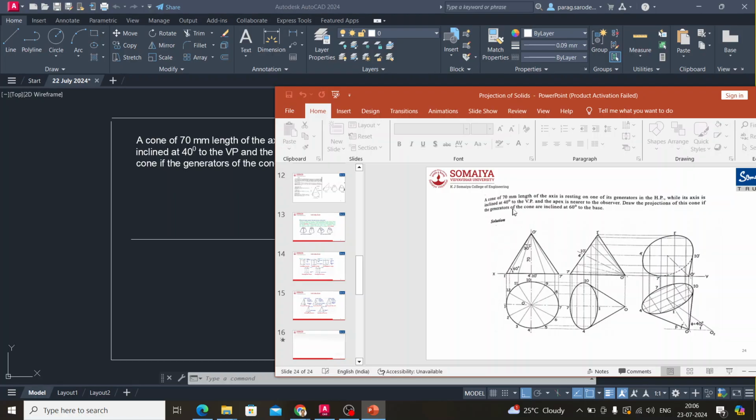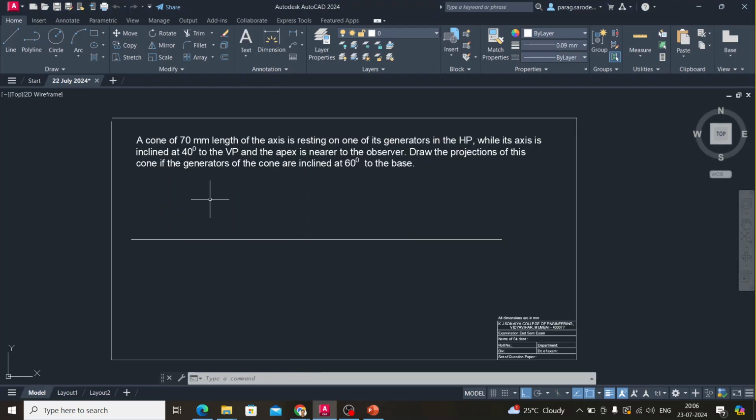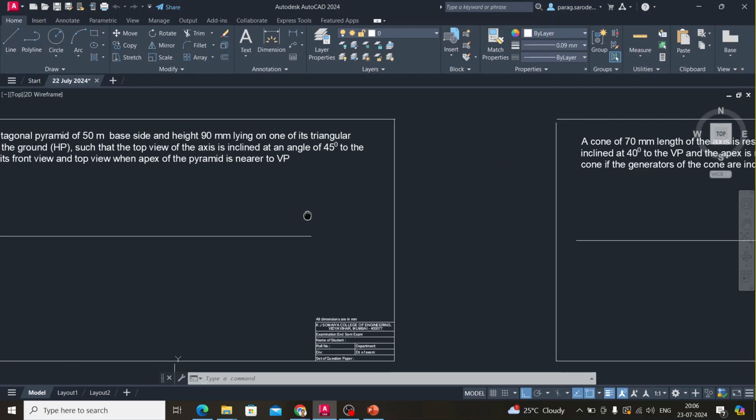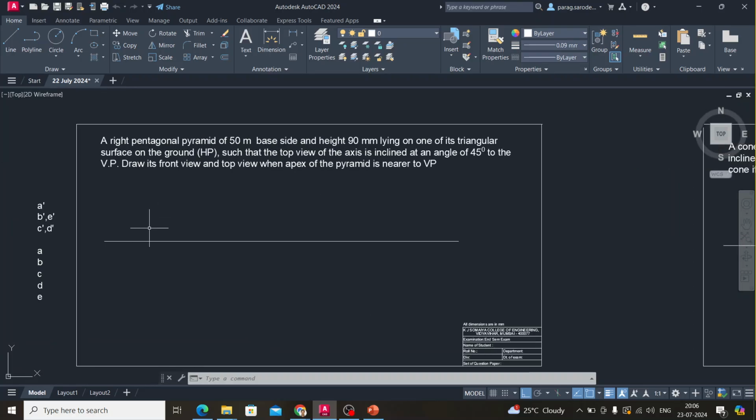One more thing is not given in this case, which is the base of the cone. What should be the base, right? Because here directly the axis height is given, that is the length of the axis is given. So in this case you will have to assume the base, right? And then it is resting on the generators in the HP, right? So this is very similar to this case where the triangular face is on the HP. Okay, so we will start with this question.